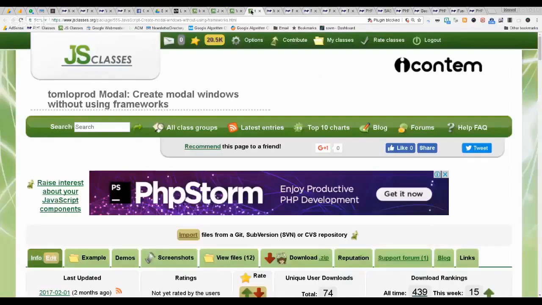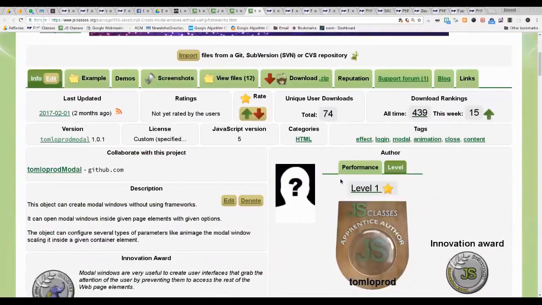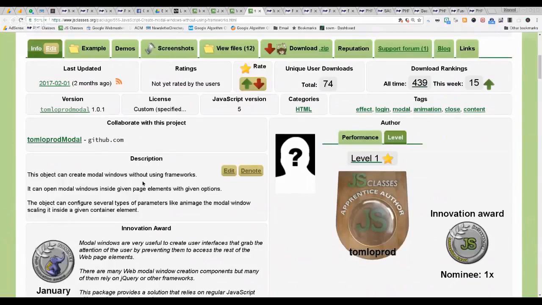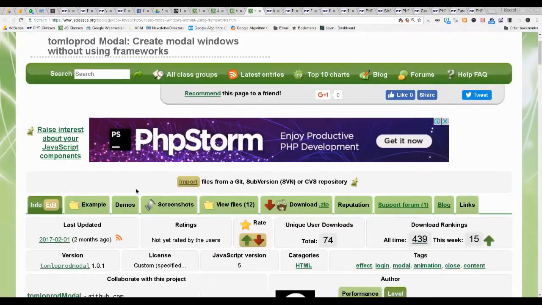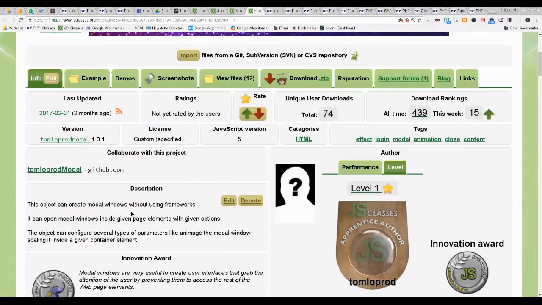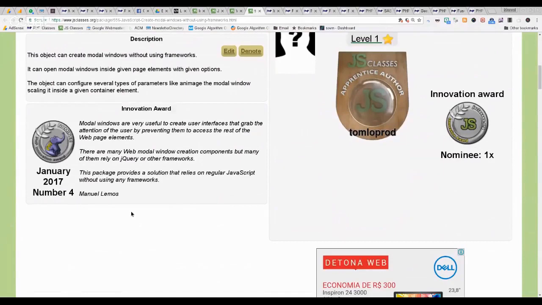The next package that I want to comment is from Toloprod, the name of the author. I think it's Tom Loprod. I'm not sure if this is a name or is some alias. But anyway, it implements modal windows that are created but without using jQuery or some other framework. It's very simple but very useful, and since it doesn't depend on jQuery, thumbs up for Tom.